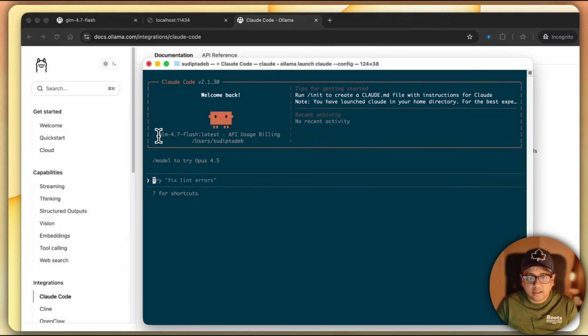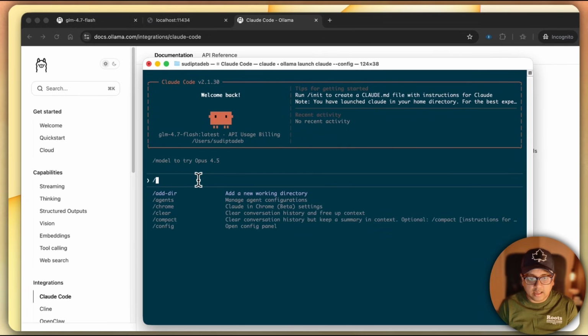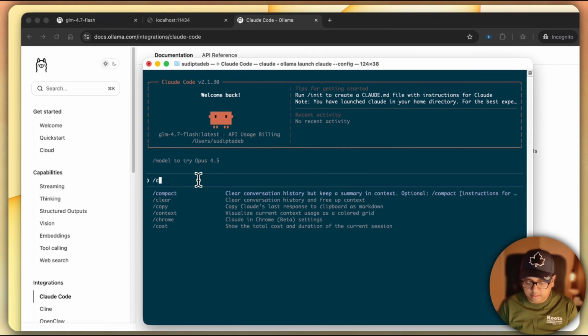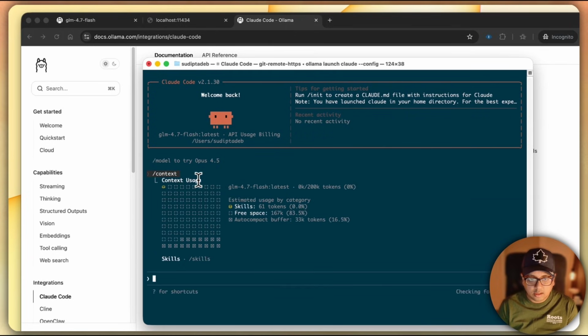As you can see, this is the model that I'm using, API usage billing, and this is my location where it is running. Here, if I put slash, I can run all the commands. For example, if I put context, it is telling me this is the context usage. So now basically I'm ready to run my prompt against the Claude model, which is running locally using Ollama on my machine.